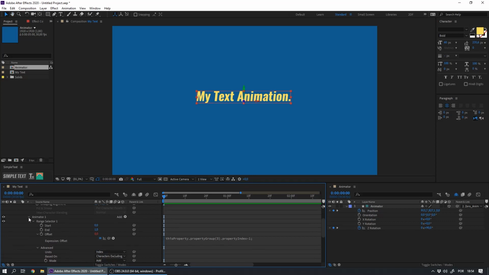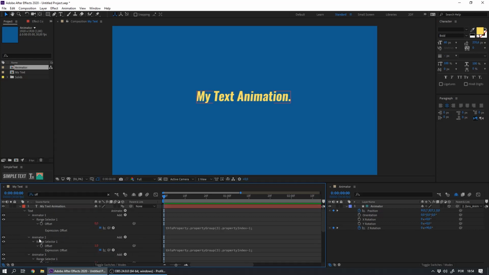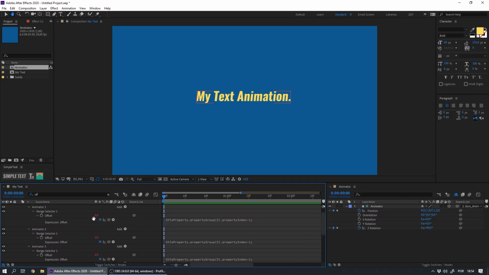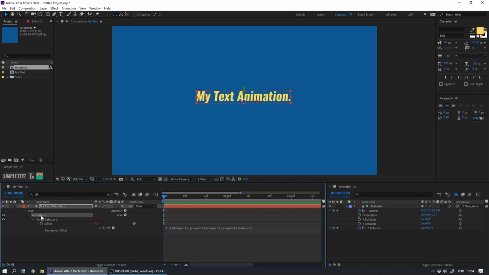Let me show you it in a different way. If I duplicate this animator several times and I look up for offset here, as you can see, every new animator, the offset has increased by 1. And this is exactly what I want, because in this way I can have 1 animator for each letter. But we didn't finish with this animator yet, so I will delete the other animators and keep just the animator 1, because there are some things that we must do on it yet.